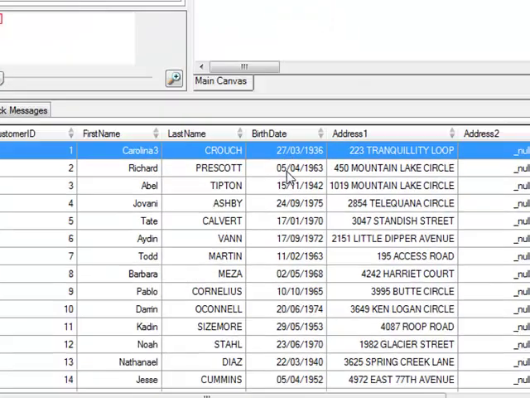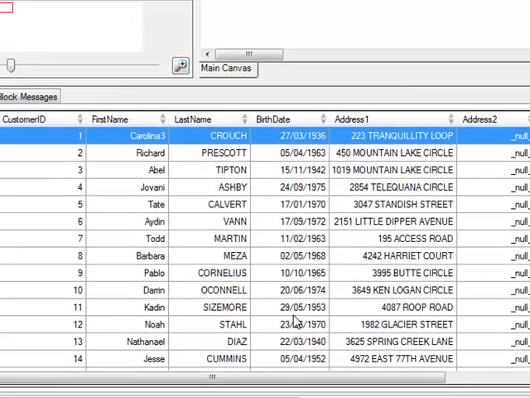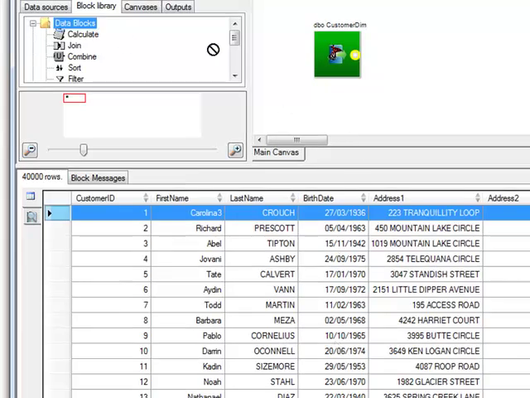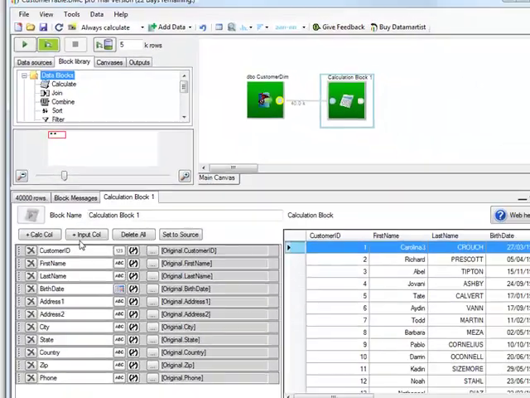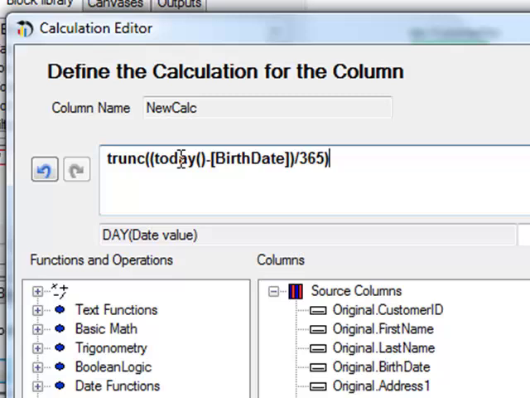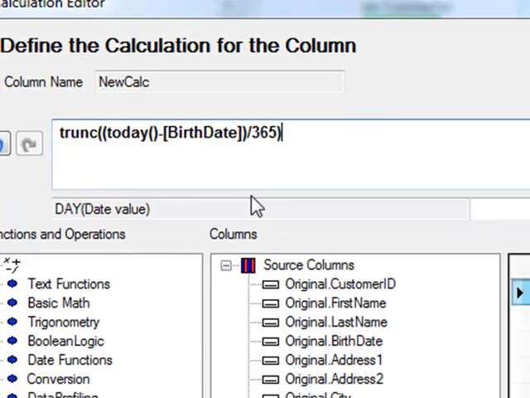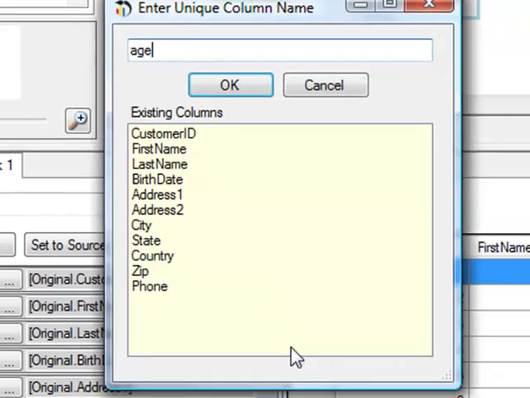And we've got a birth date field here. It might be interesting to know what the distribution of the ages for this data is. So let's calculate an age field. I'm going to drag a calculate block onto the canvas and connect that up. I'm going to add a new calculated column and use this formula: use today's date minus the birth date, divide by 365, trunc it to get rid of the decimal. There's our age. We'll call that new field age.